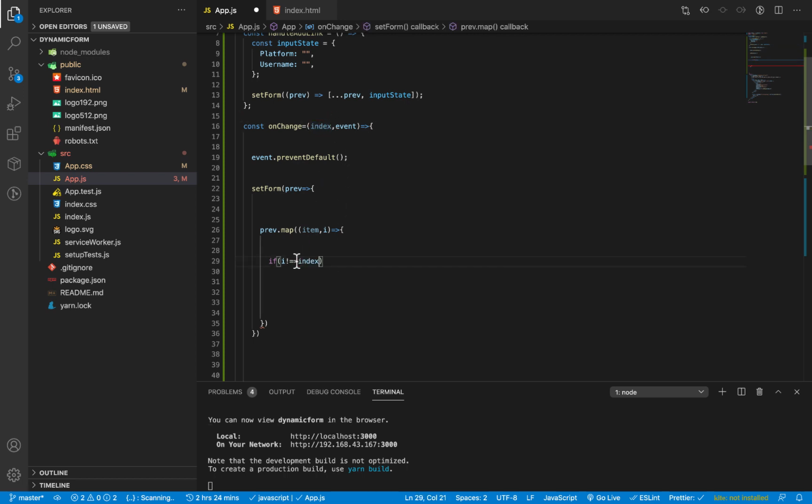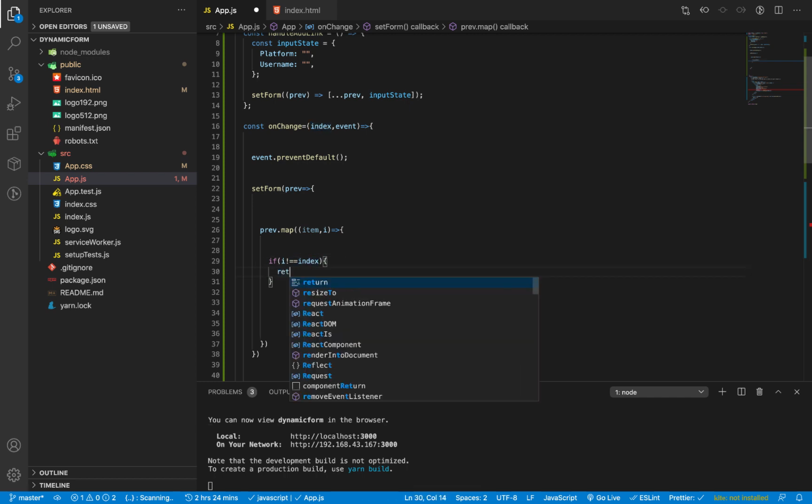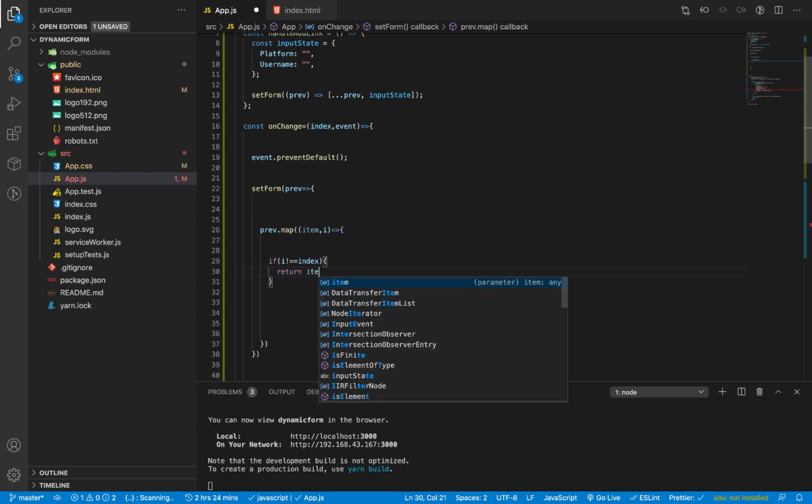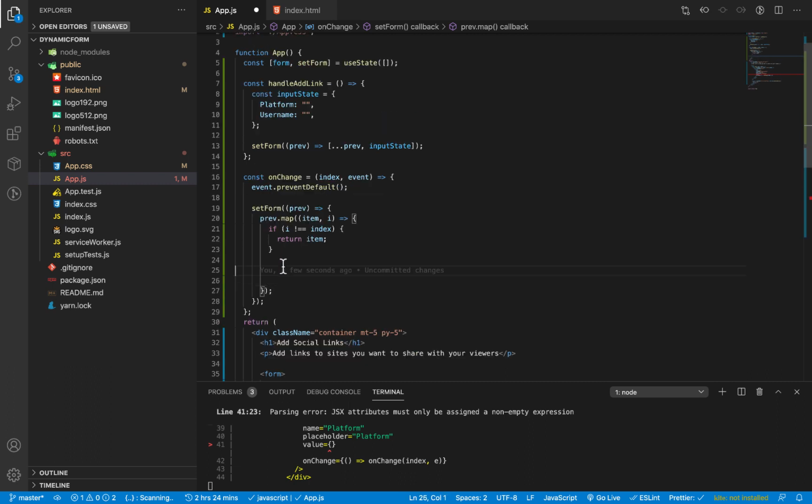So we check that. If this matches, that will mean that the current item at this index is not the one we are dealing with, because the one we are dealing with will match the equal. So here we can just return that item unchanged. But if it's the current item, then we want to reach out to it and change the platform and then the username values. So the way we do that is here.